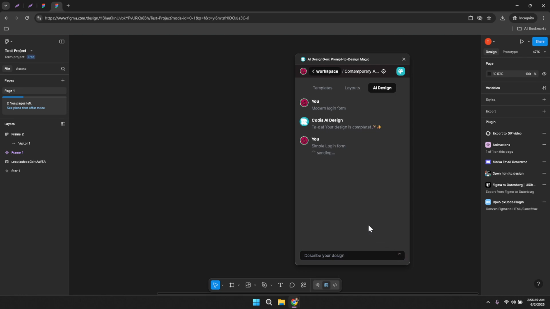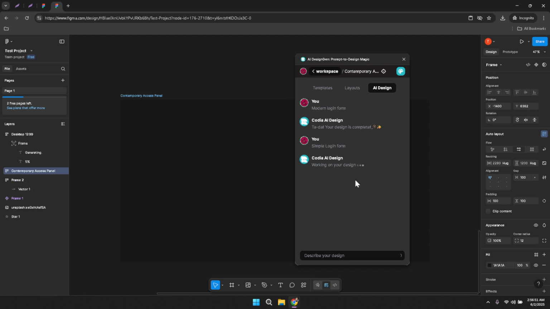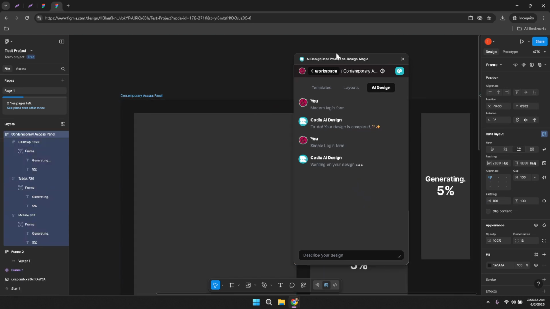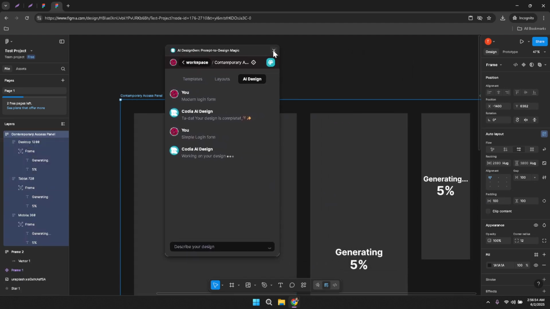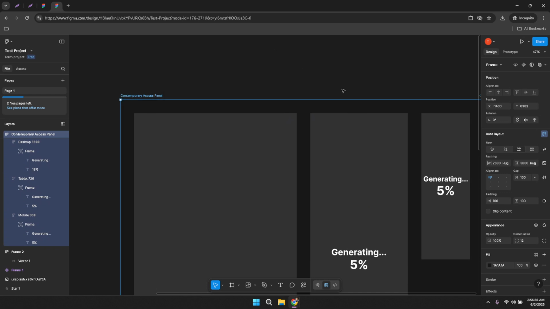By following these simple steps, you experience a highly efficient design workflow that leverages modern AI technology combined with the versatility of Figma. Enjoy your new login form design, and continue exploring the powerful tools available within Figma for your next design projects.